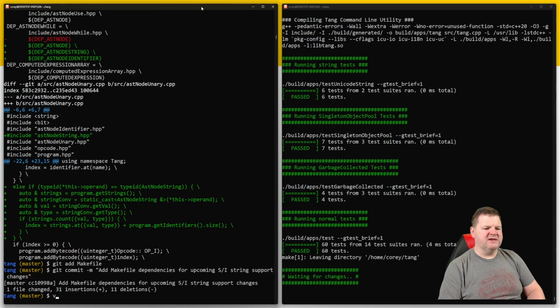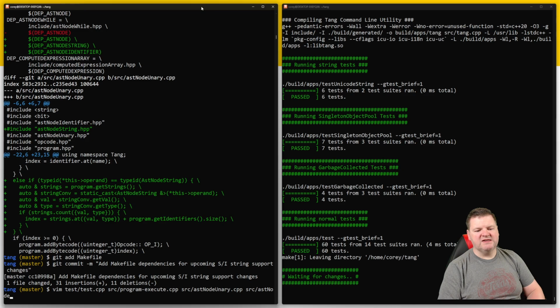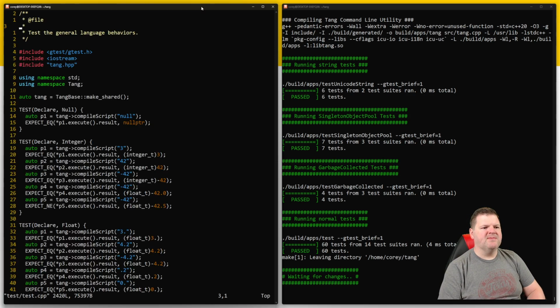Now, what I need to do, I may need tests, so I'll go ahead and open that. Source AST node. Well, first, program execute just in case. Source AST node unary is the one that I just did it with, right? So source AST node binary. Oh, and I haven't done the ternary either. That's all right. Okay.